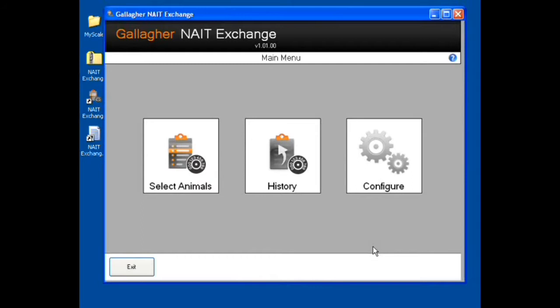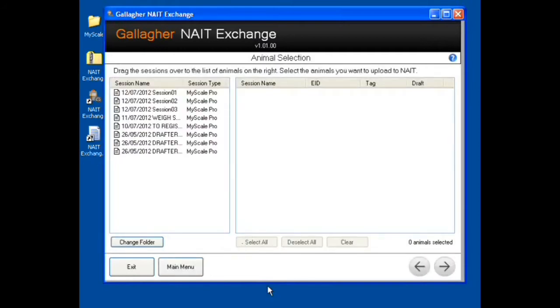Next I will show how to perform an animal registration. To do this I click on the Select Animals icon. Here I am presented with a list of all the files on my PC that have either come from Gallagher readers or Wayscales.